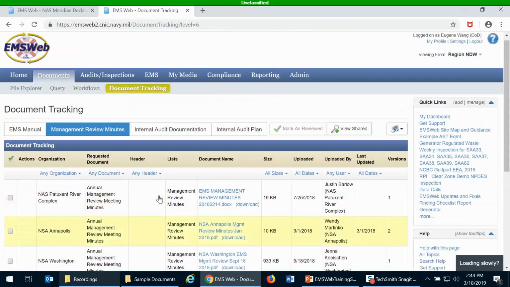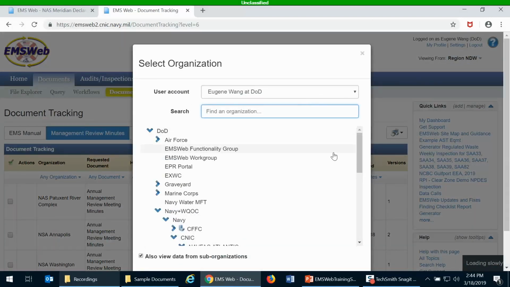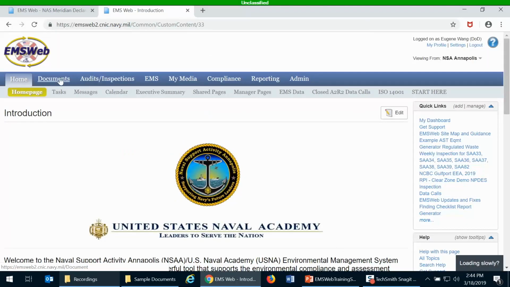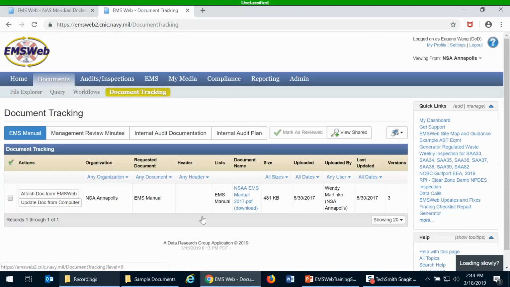So if I went to one of these installations as a user, I'm going to go over to NSA Annapolis. Now I'm looking at the point of view from NSA Annapolis, and I'm going to go to document tracking under the document tab. And so then I can see, under EMS manual, all I can see is the request being made from NSA Annapolis.